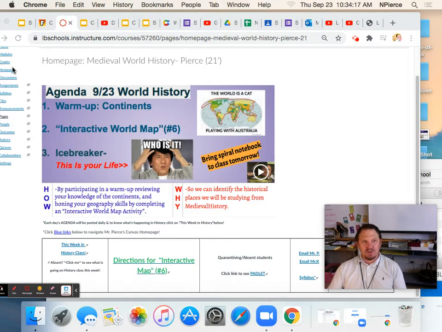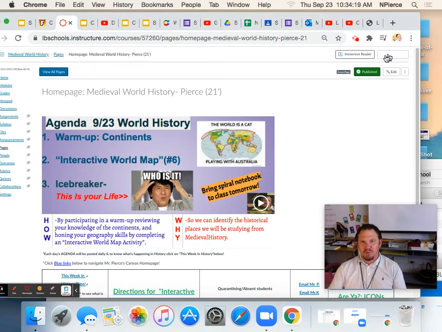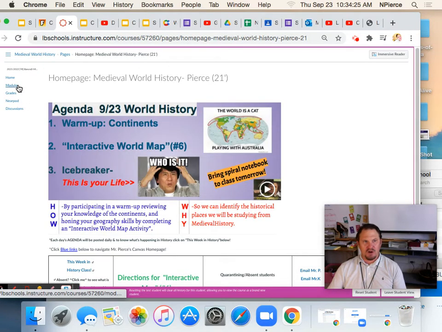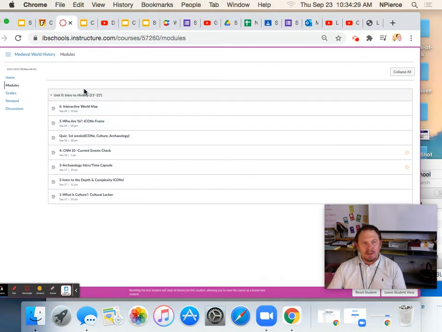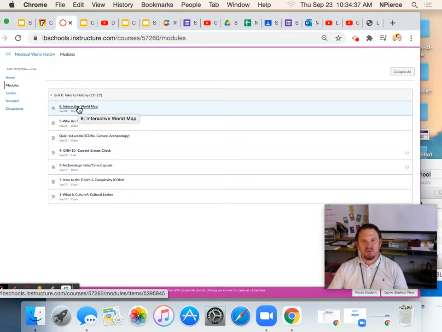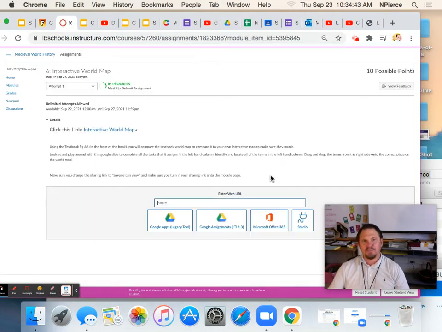All right, so let's go ahead and jump into modules up top. Let me go to student view so you know exactly what it would look like. And here we go. You see modules. That's where all my assignments will be this year. So each module, right now we're in the Intro to History. The next module will be the Fall of Rome, and that'll be coming in the next week or so. So let's go ahead and click on number 6. That's the most current and recent assignment.